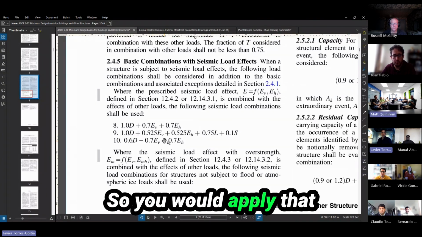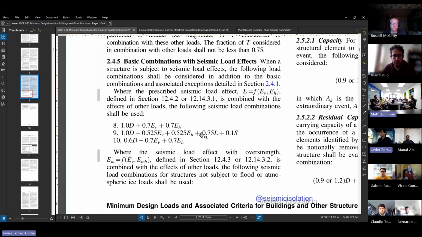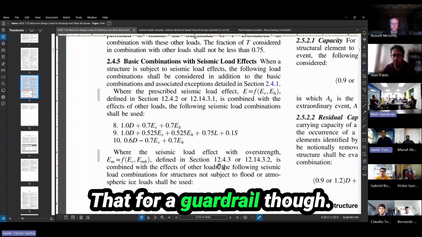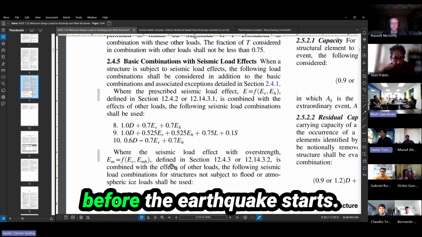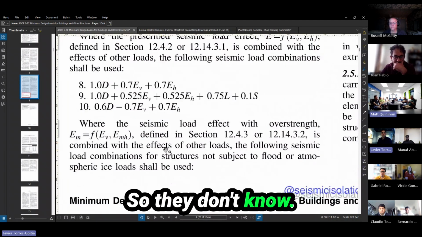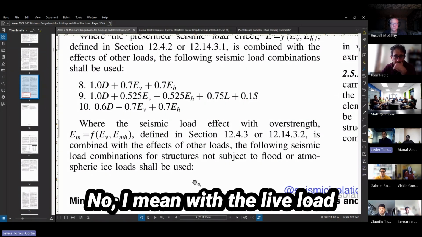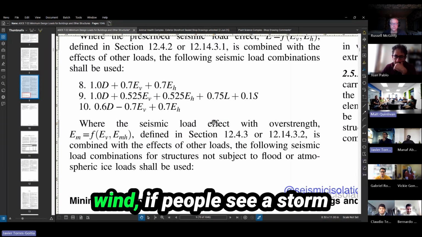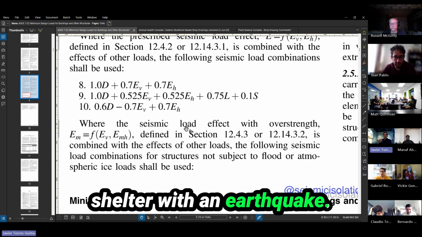So you would apply that 52% to the FP value. You don't need to do that for a guardrail, though. Yeah, we do. People are leaning on the rail before the earthquake starts, so they don't know. It's similar to the live load wind. No? I mean, with the live load wind, if people see a storm coming, they're going to take shelter. With an earthquake, you don't know it's coming.